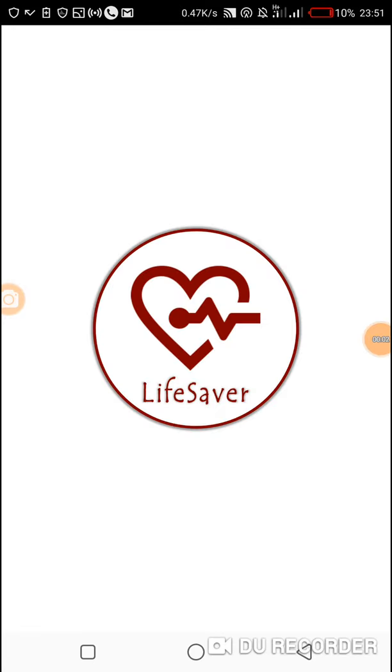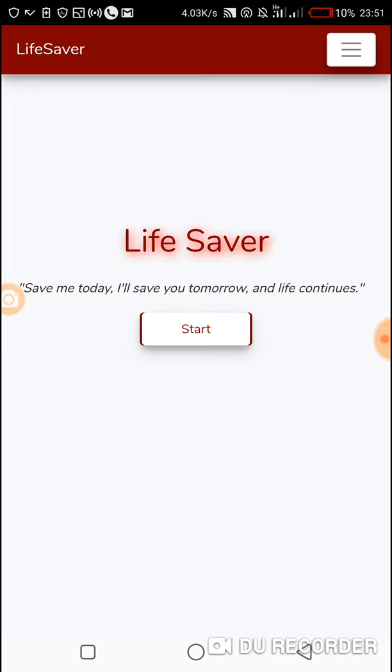Hello guys, this is the Lifesavers app, where the user uses it to report an incident or any emergency to the national police, to paramedics, or any other teams that can help. I'll take you through how to navigate through it. So let's start with the first page.